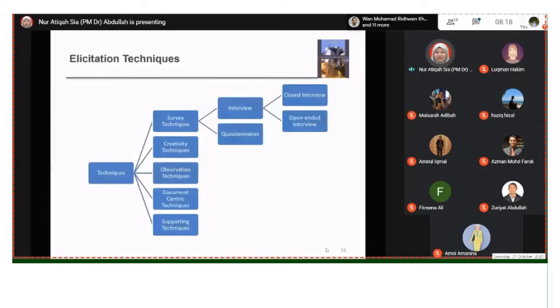Requirements elicitation techniques can be clustered into 5 major techniques. Number 1 is the survey techniques. Survey techniques allow you to cater for the end users' needs and so on. Inside the survey techniques listed here are interview and questionnaire.